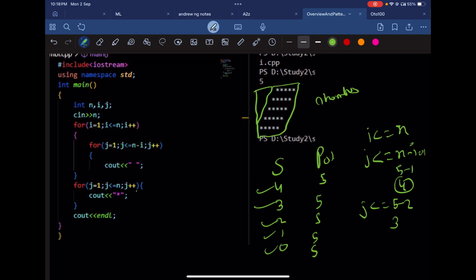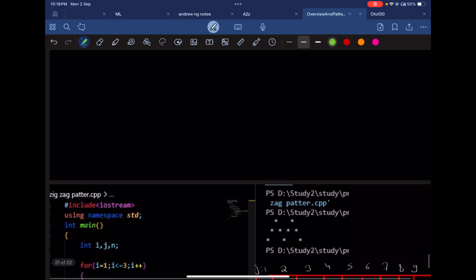Then we iterate for the pattern. This is for the star pattern. We just have to print 5 stars in each of the 5 rows. So the first outer loop will run while i is less than or equal to n, and similarly the inner loop will run while j is less than or equal to n. Then it will print star. So this way it will print the rhombus pattern.